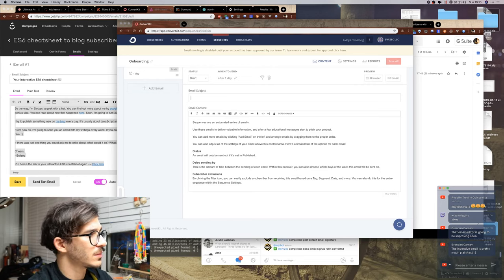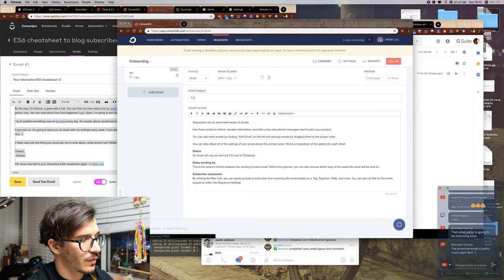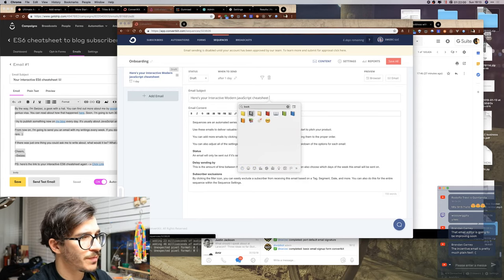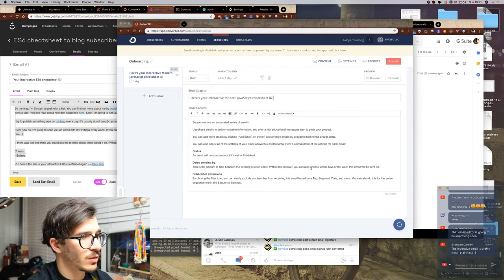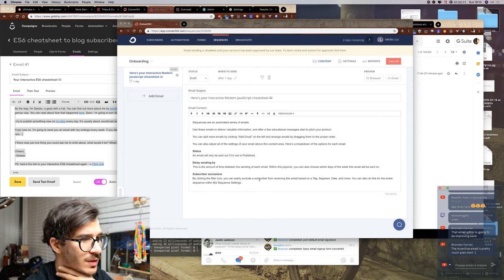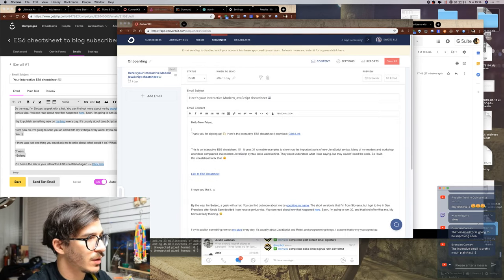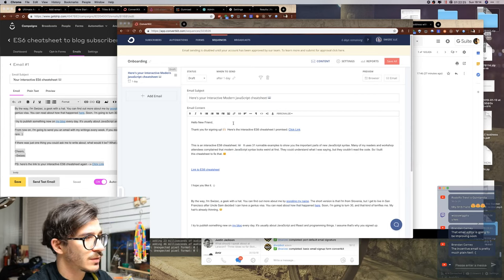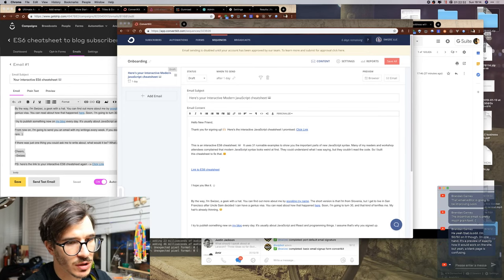Friend, your friend, here's your interactive modern JavaScript cheat sheet with a book emoji. There we go, copy pasta. By clicking the filter icon, you can easily exclude a subscriber from receiving this email based on a tag, segment, date, blah. Delay sending by, this is the amount of time. An email will only be sent if it's set to publish. Okay. So, hello new friend, thank you for signing up. Here's the interactive JavaScript cheat sheet, I promise.